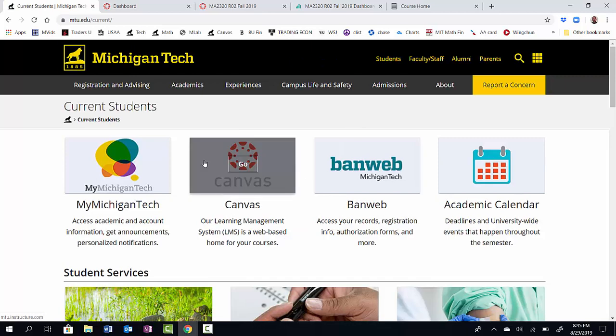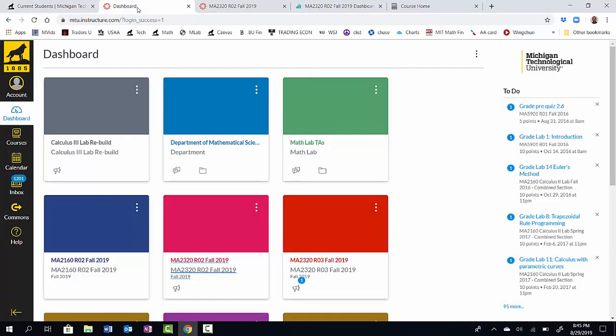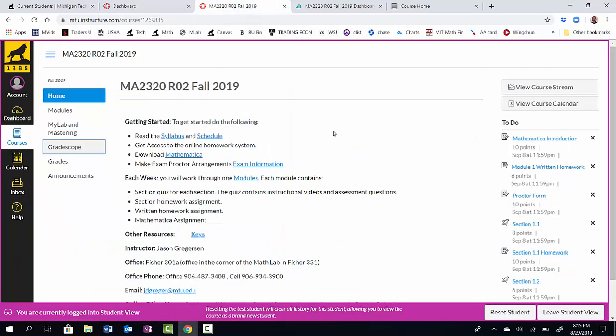When you click on this Canvas link, you'll be prompted to log in with your Michigan Tech credentials, and that should land you at your dashboard page, where you should see all the courses that you're enrolled in. From here, you just select on our course, MA2320, and that should bring you to our course homepage.